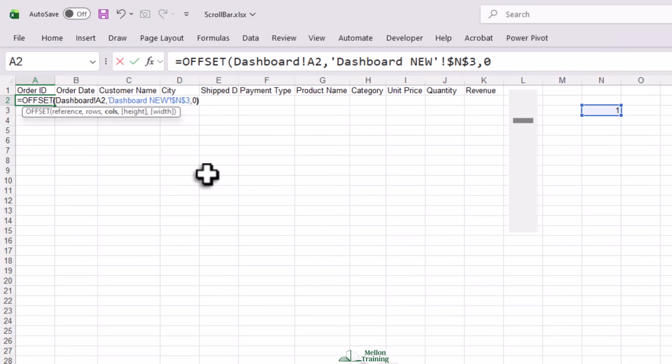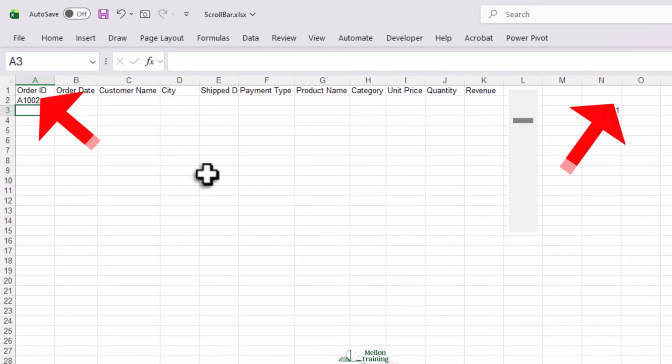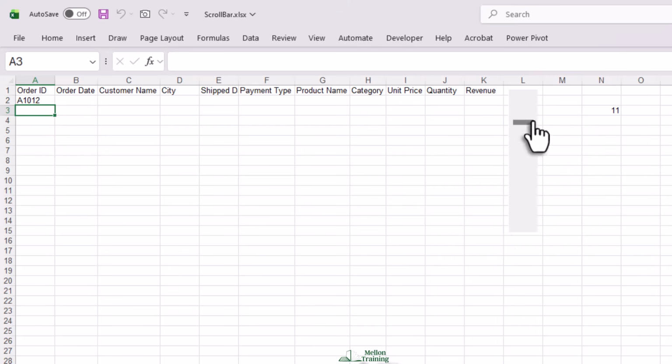Now, press enter. Let's do a quick test. Move the scroll bar. That cell should change to different values from your original table. If it changes, you're in business.